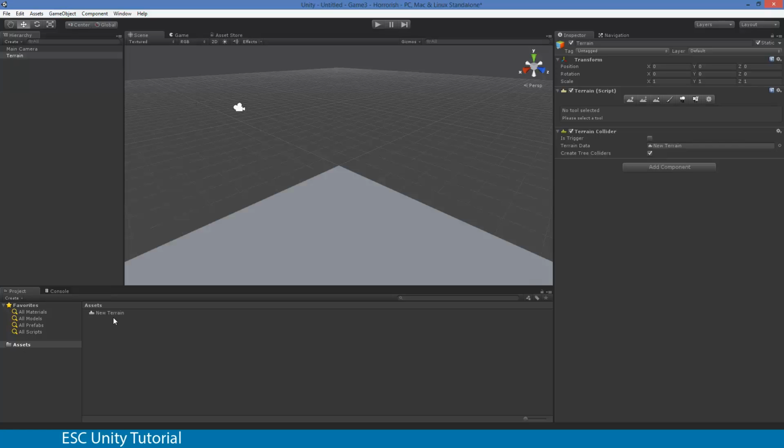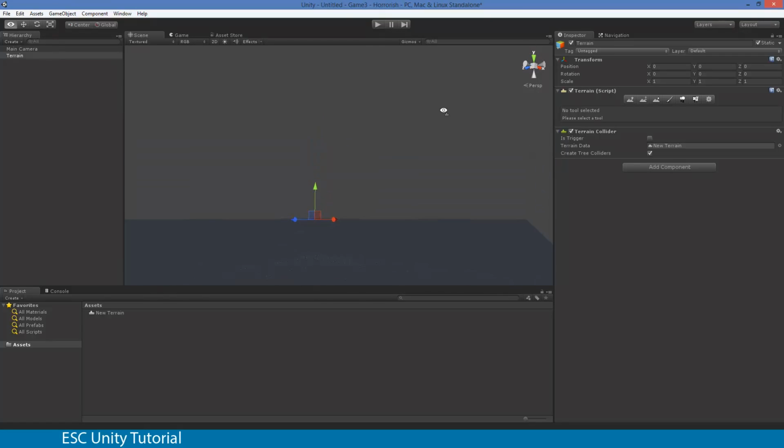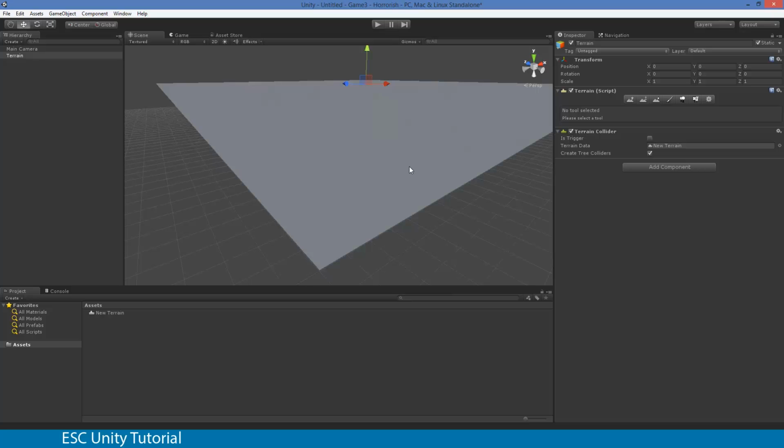Now, in the Assets folder, it will create a basic new terrain, which is where the data will be stored. And you can see that that is a very big file, a very big plane that you can see there. So just moving around, it's very, very flat. So what can we do from here?